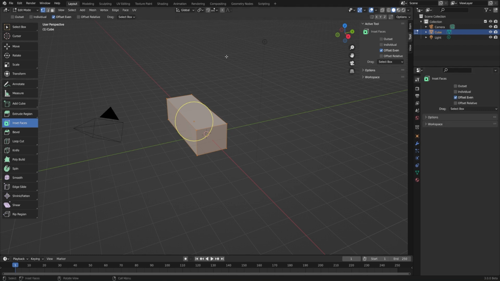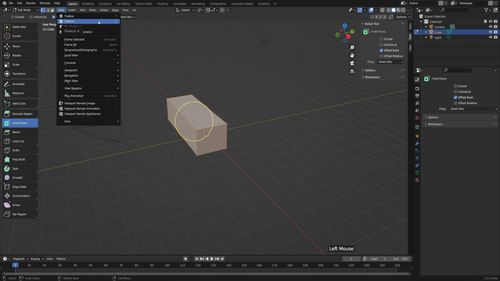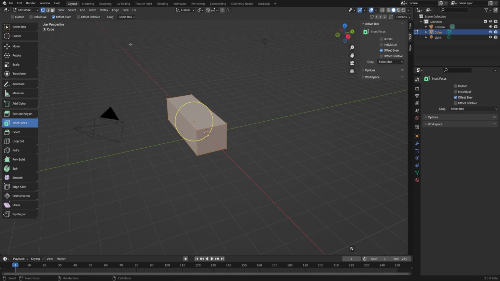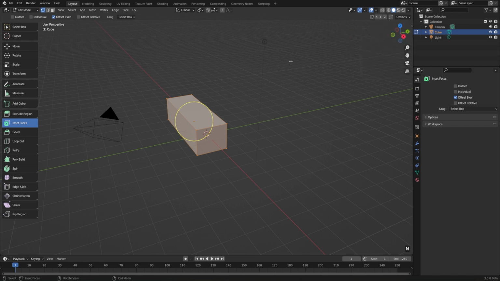Most of the time I don't need the sidebar though, so I'll go ahead and turn that off by going to View and Sidebar, or we could use the hotkey N. I used to call this the N panel in previous versions of Blender because it didn't really have a name, but it just popped up with the hotkey N, but the official name of it is actually the sidebar. But you can also call it N panel and people will know exactly what you're talking about.